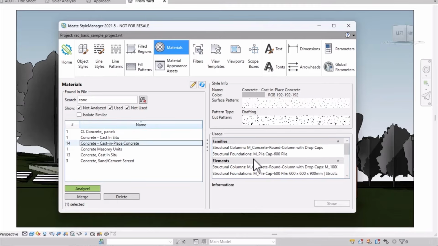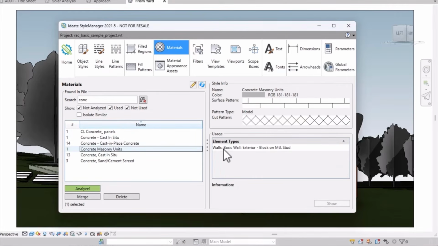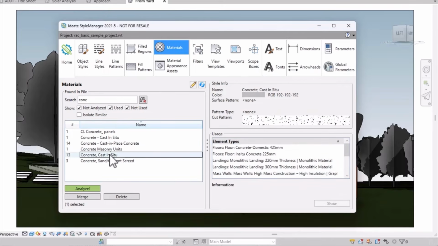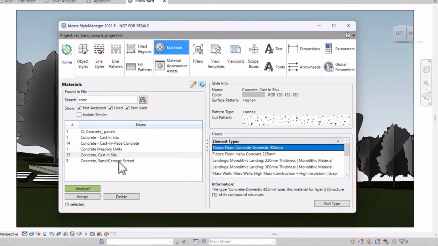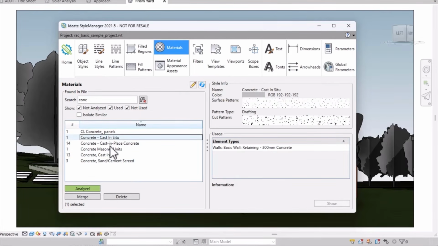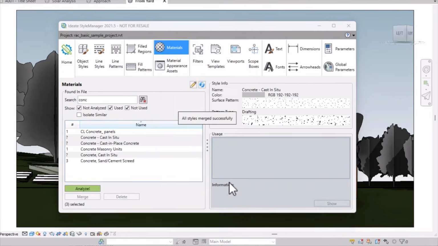In this project, we can see with StyleManager that there are 6 different materials that include the word concrete. By selecting and analyzing these materials, we can learn the usage of each one, which can include compound layers, structural or other material parameter values, or even object style settings. After a review, we may decide that 3 of these materials are really the same, and can then choose to merge them into the material style that represents our standard for cast-in-place concrete. The merge function will then swap out the preferred material for the older usages, leaving the other 2 options able to be safely deleted.